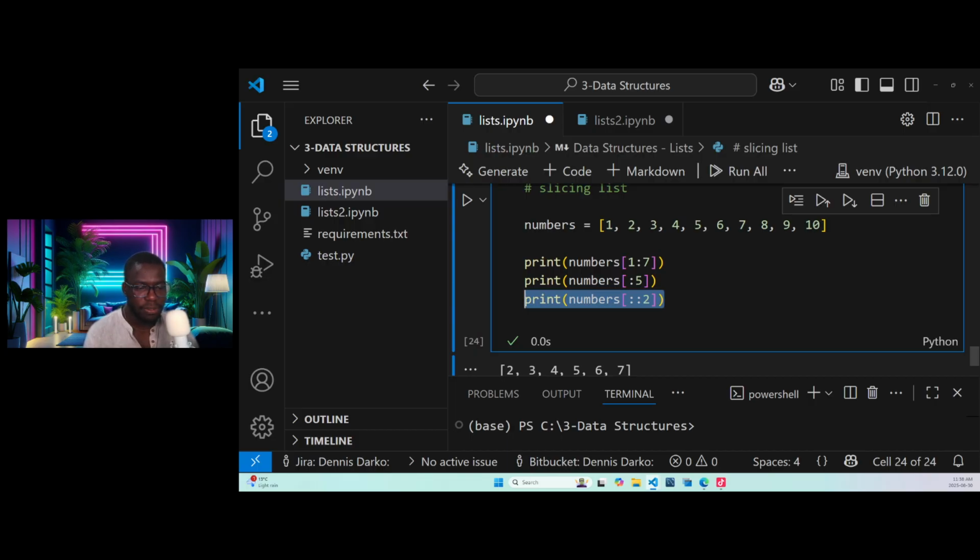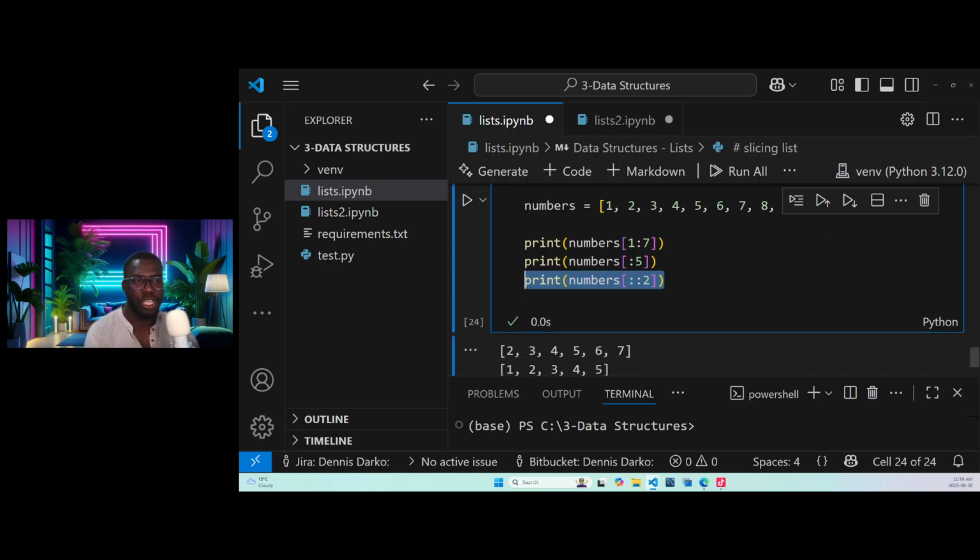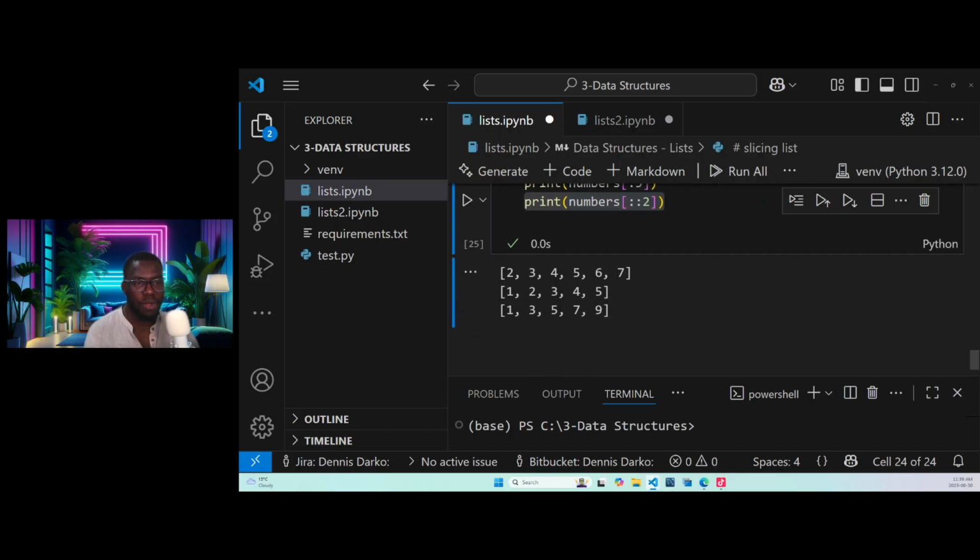Someone is saying 1, 3, 5, 7, 9. Wow, who is that? Sammy? Okay. 1, 3, 5, 7, 9. Good. Yeah, I think Sammy, you are correct. I think that is how it's supposed to be. So basically, let me run so you see, Sammy. Yeah, Sammy, 1, 3, 5, 7, 9.